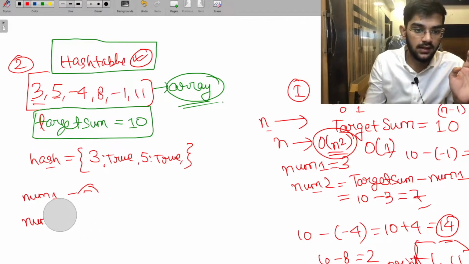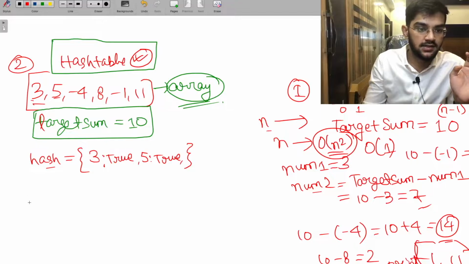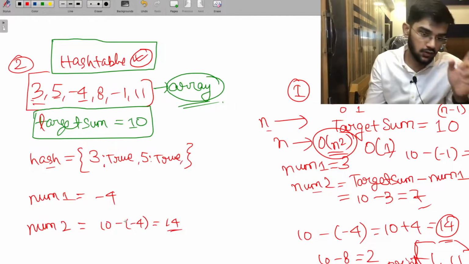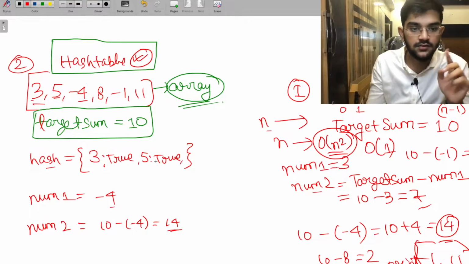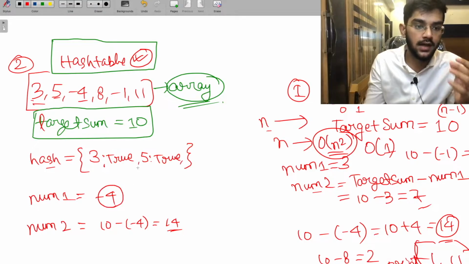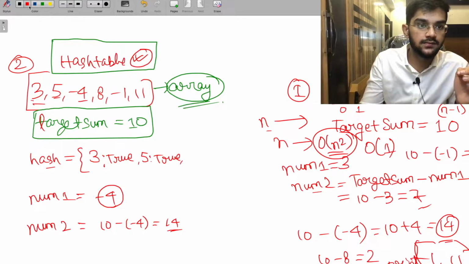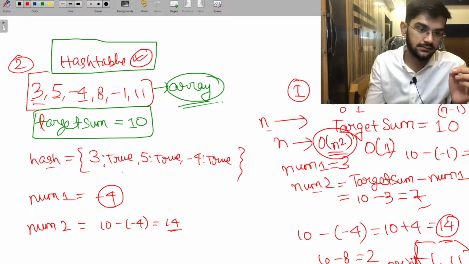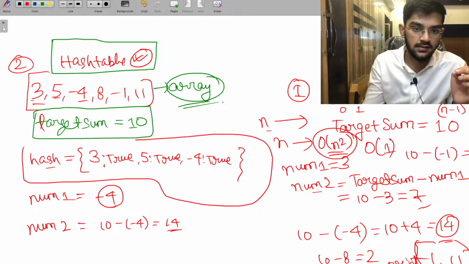As simple as that. Now again, I'll erase all of these and do it again. My number 1 as of now is minus 4. So what's number 2? Number 2 will be 10 minus minus 4, which is 14. I'll check, is 14 present in the hash? No, it's not. So should I push 14 or minus 4 to the hash? I have explained this for the two inputs. I'll put number 1, which is minus 4, to the hash. So I'll write minus 4 true. As simple as that.